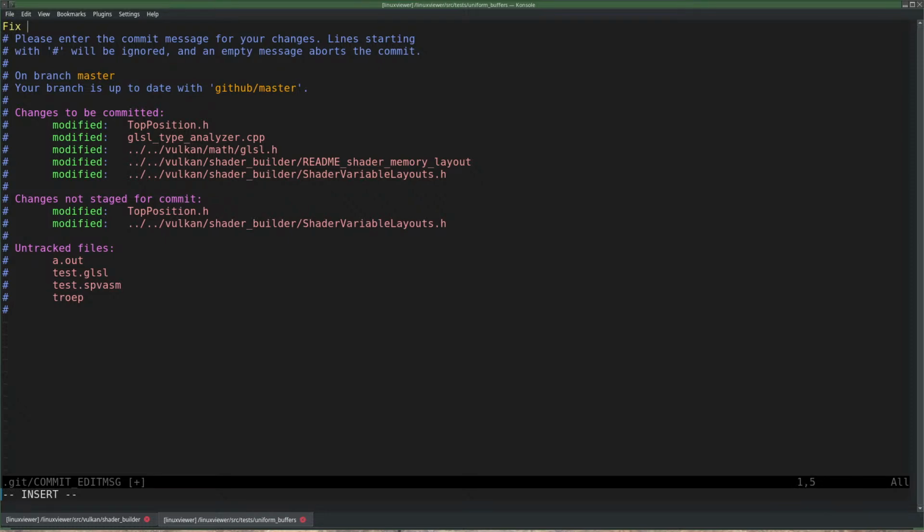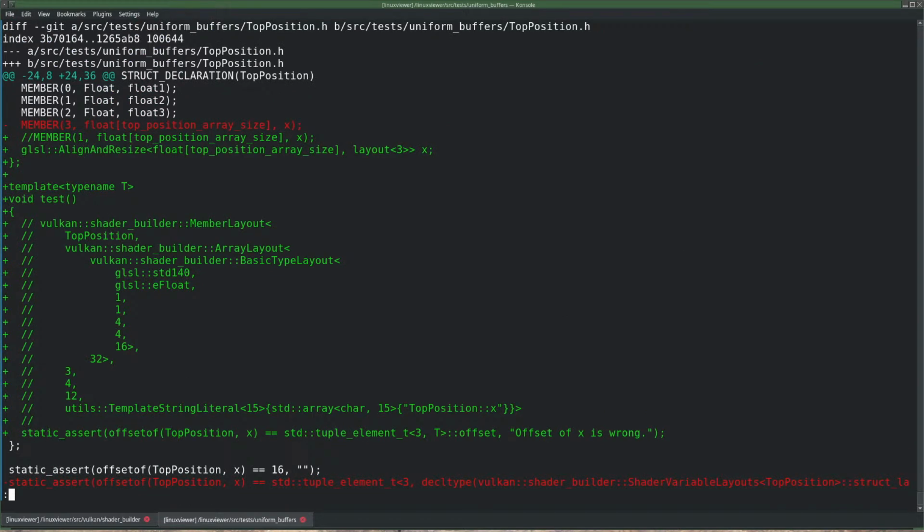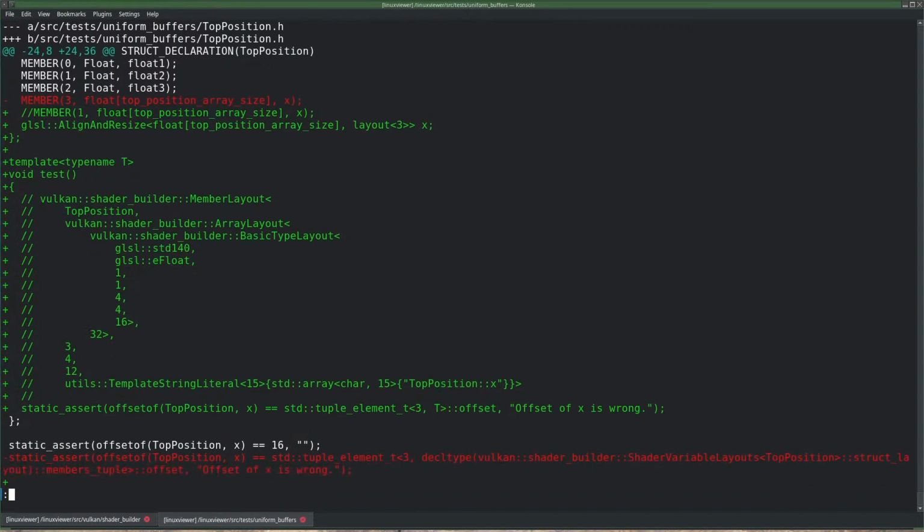So this is: fix array alignment for std 140. Then we have a diff left, which maybe I can remove. So yes, I want to get rid of this one.